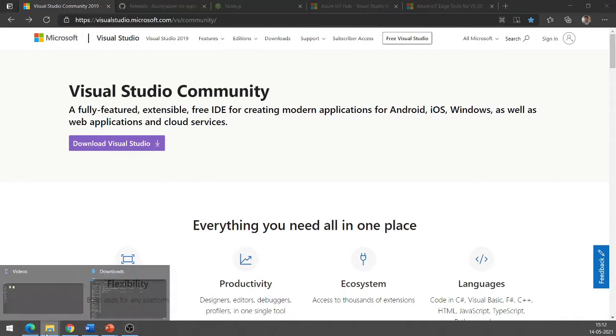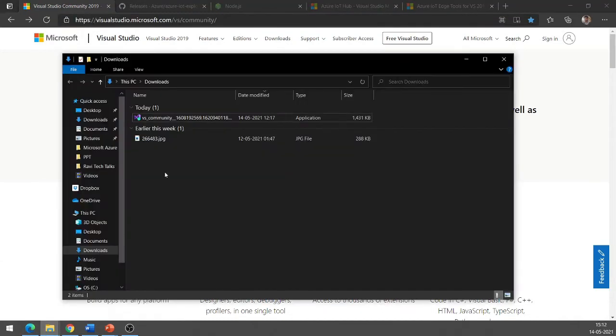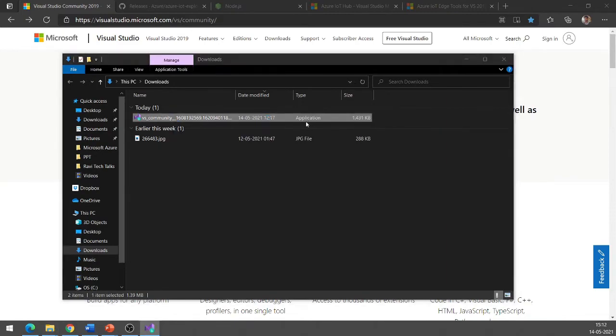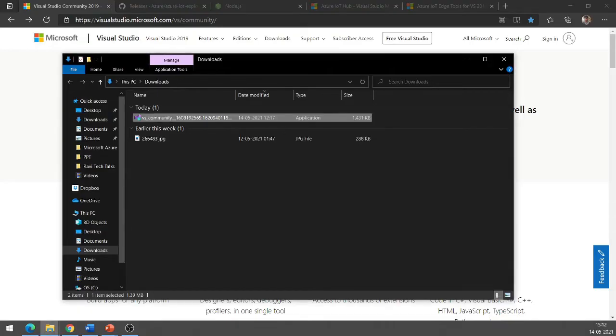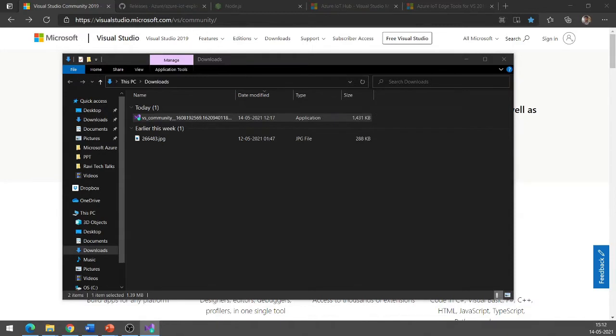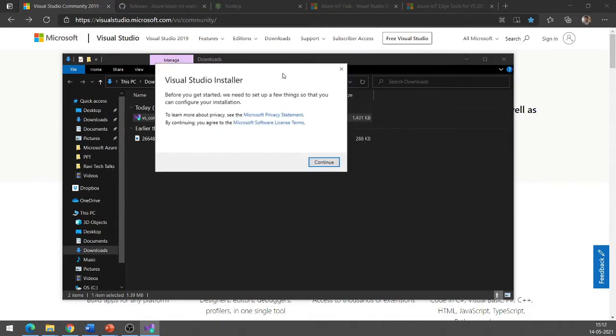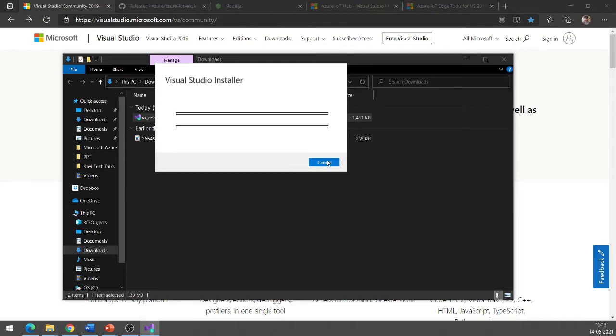After downloading the required Visual Studio installer, please execute it. It will ask you to run it as an administrator. Please allow it, saying yes. You will see a command saying that before you get started, you need to set up a few things. Please click continue.